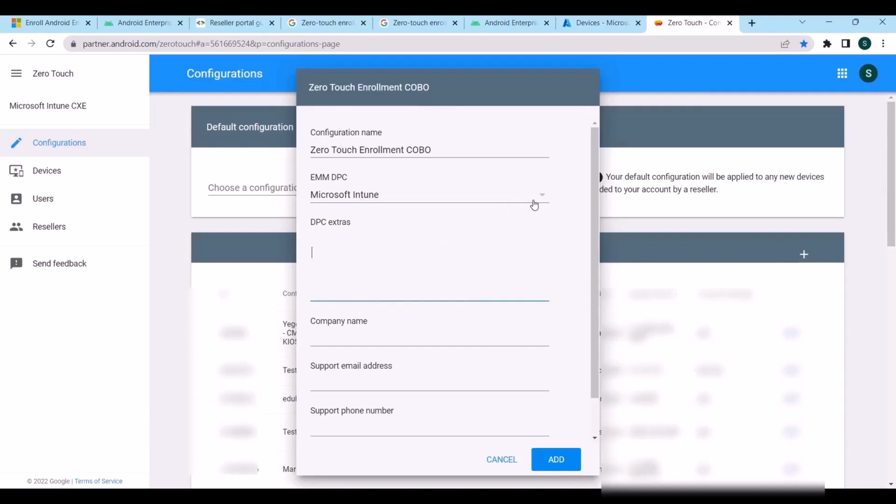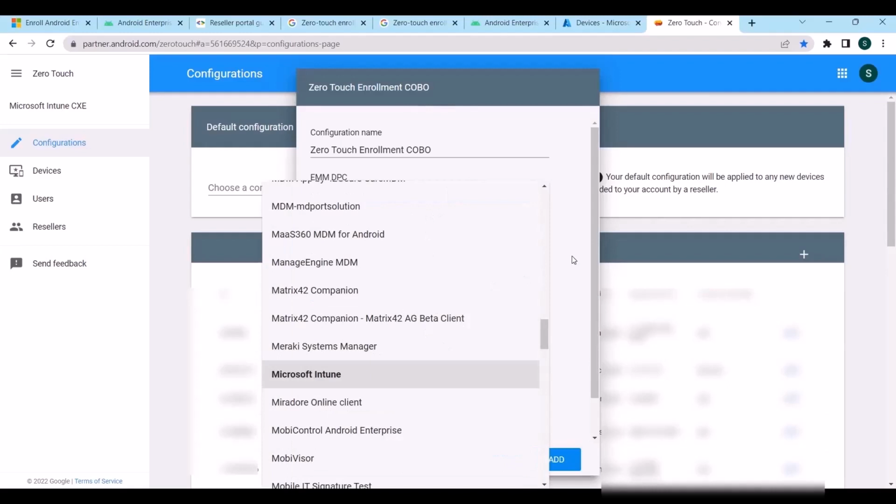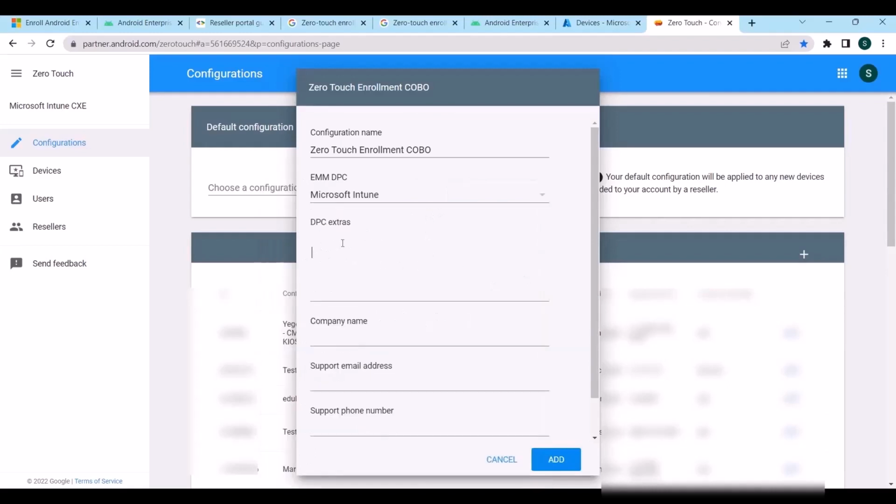So this zero touch enrollment of Google is not limited just to Intune. Let's say that you want to use this with AirWatch. All you have to do is in the EMM DPC, you will have to find that other MDM, and you will have to provide the DPC extra for that MDM. Right now I want to make use of Microsoft Intune, so I'm going to use Microsoft Intune over here.